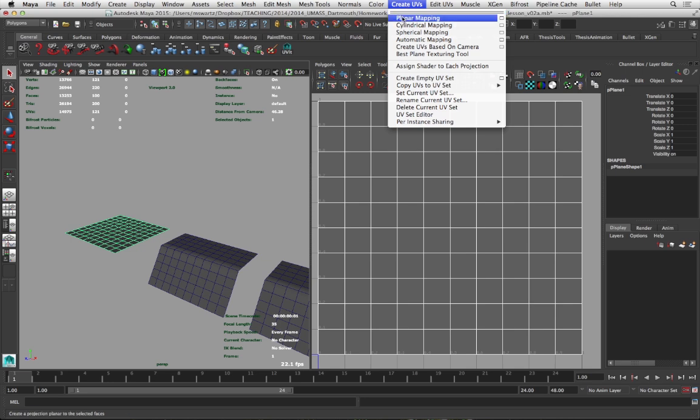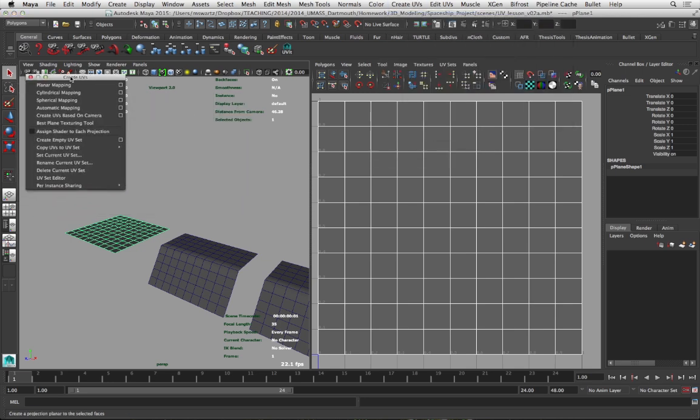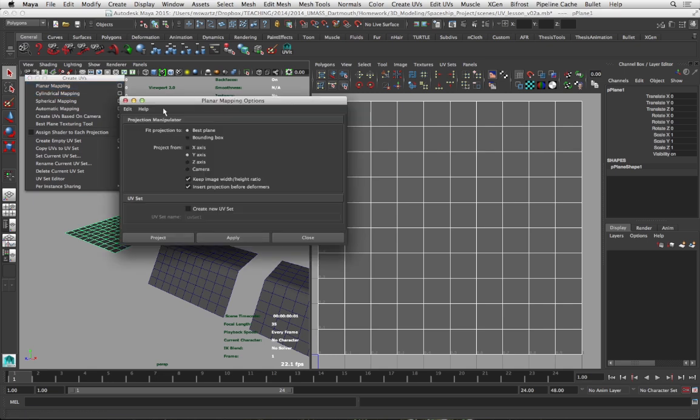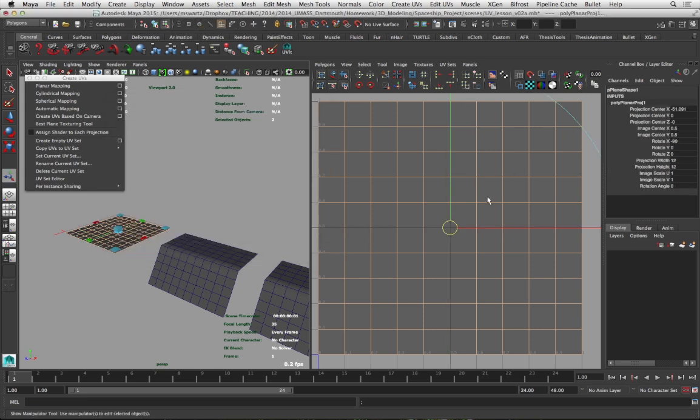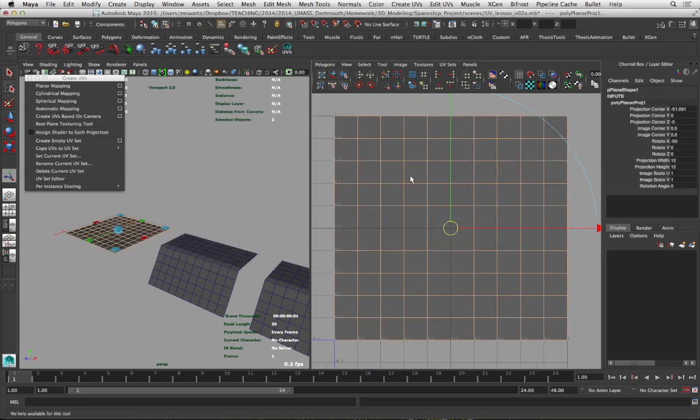And that stuff is all found up under here, Create UVs, and I'll pull that panel off just to show you. Planar mapping, if you go to the options, there's a project from the y-axis that's up and down. That's what we want. And we want to use bounding box as well. I'll talk about best plane in a moment. So we're going to use bounding box, project from the y-axis, and we want to have the keep image width height ratio turned on. And if we click project, it creates basically the same thing that we just had. We just overwrote the UVs and replaced them with the same thing.